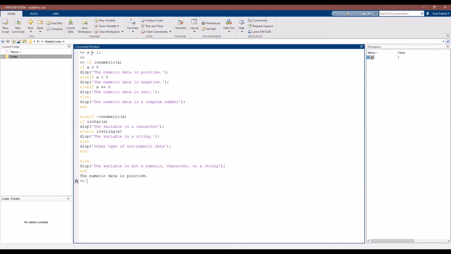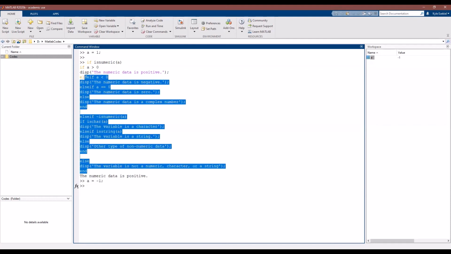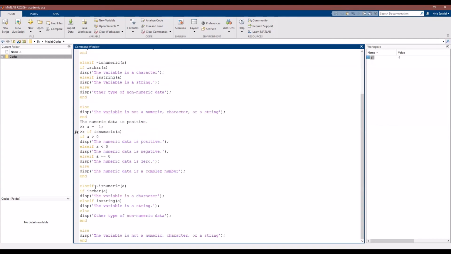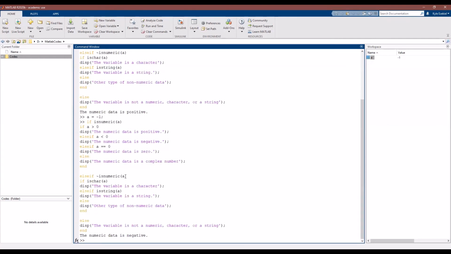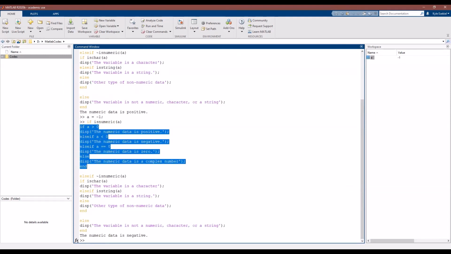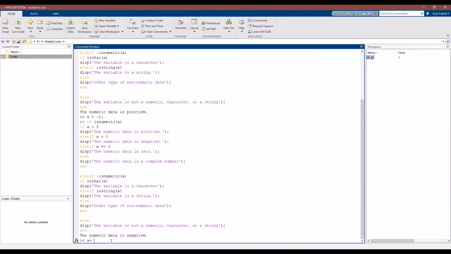Okay, so since my a here is 1, it is a positive number. So let's try changing it to -1. Then let me just copy the whole of this. Okay, the numeric data is negative. So basically, it entered here. After it entered this first condition, it checked inside it whether there are numbers inside it. So let's try a character.